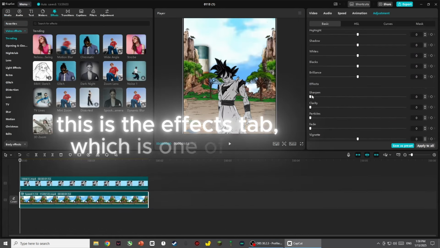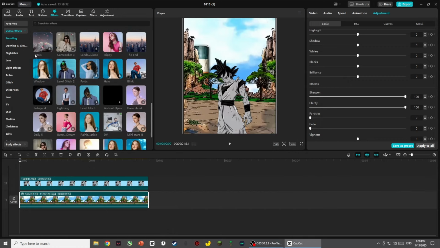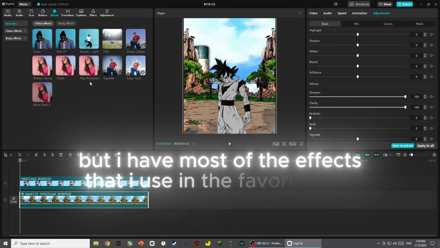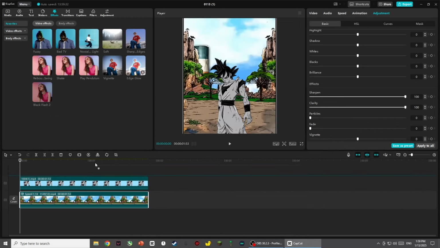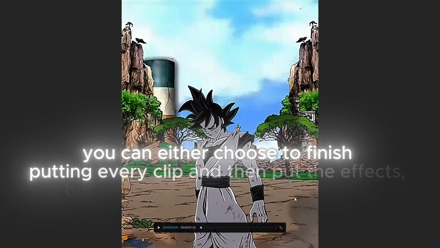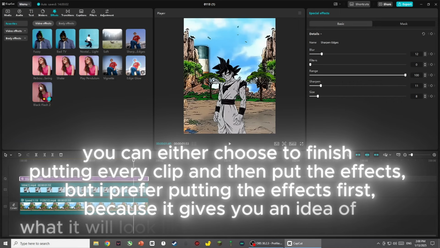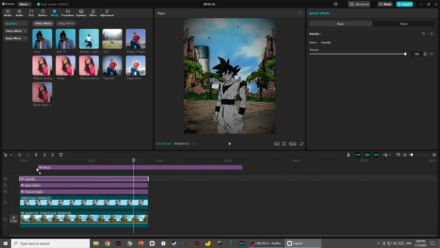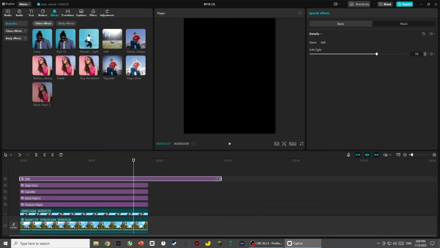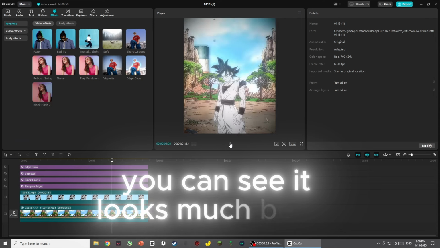This is the Effects tab, which is one of the most important aspects of editing. But I have most of the effects that I use in the Favorite tab. This will save you some time. You can either choose to finish putting every clip and then put the effects, but I prefer putting the effects first, because it gives you an idea of what it will look like before the edit is finished. You can see it looks much better.